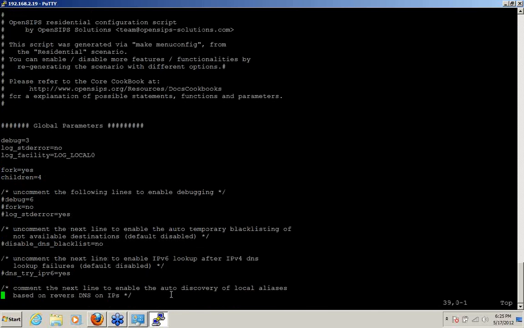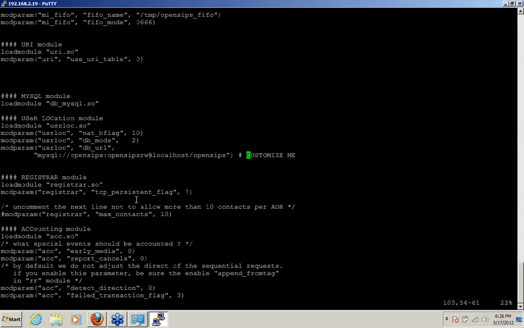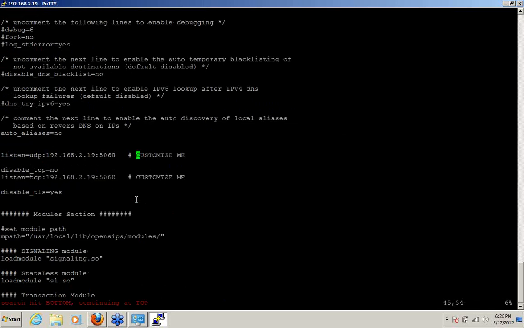Just because, for example, you have to configure your IPs. For example, where do you want your OpenSIPS to listen? So I'll just enter here the IP of the machine that I am on. As you see, you can spot all the places that you need intervention by this simple "customize me" notification. So for example, let's search for customize. What I must do is change the IPs and change the database connection, and that should be about it.